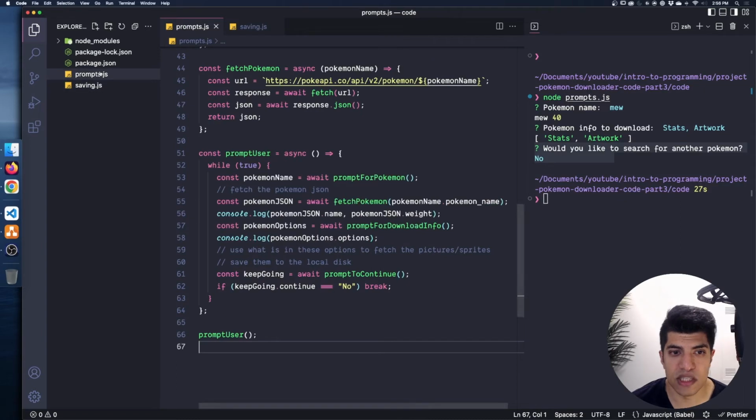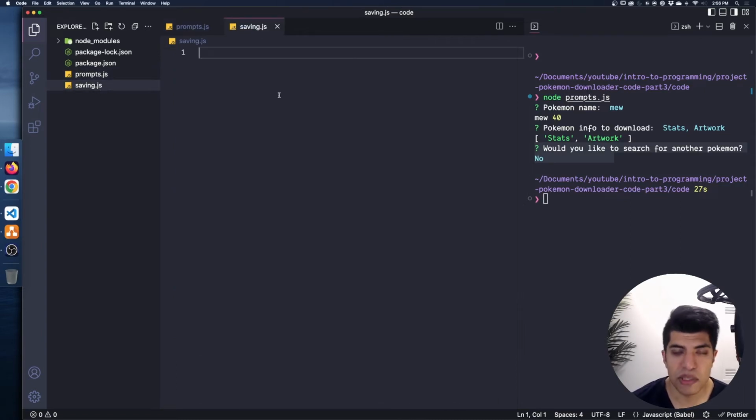If I think of this, this is the prompts. If I think of saving, maybe it's like saving stuff to the file system. Maybe there's a better name you can use. Let's just go with really simple language for now. All right, so for saving, I'm just going to pull in some imports that I know I'm going to need.